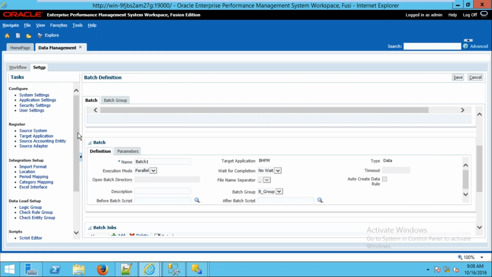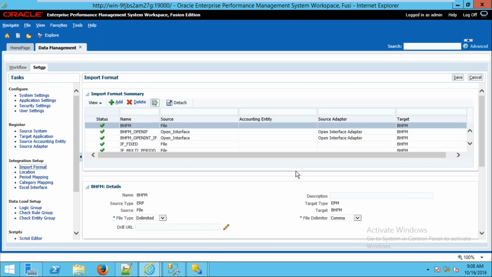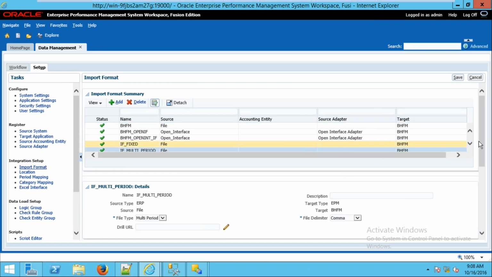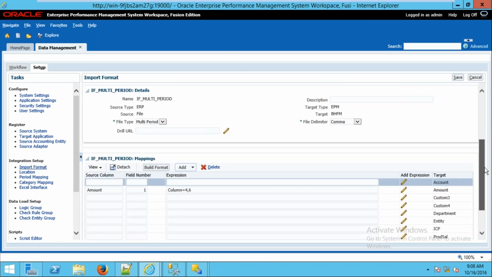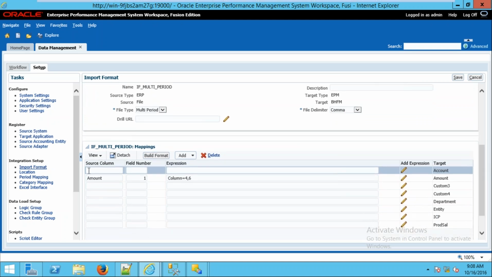So for multi-period data loading, go to the import format. We have created one multi-period file over here. Account is one, ICP is also one, entity is hard coded one, and it has been center.